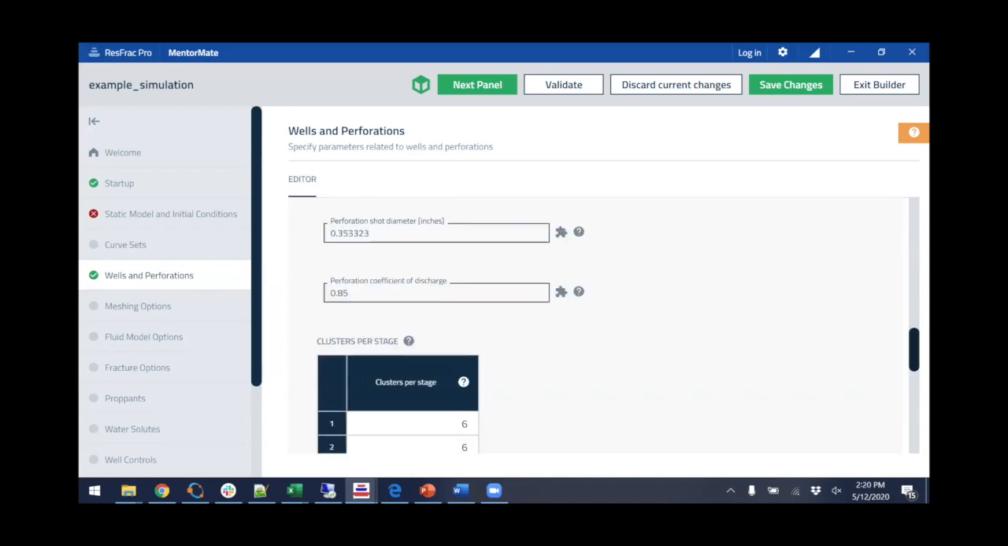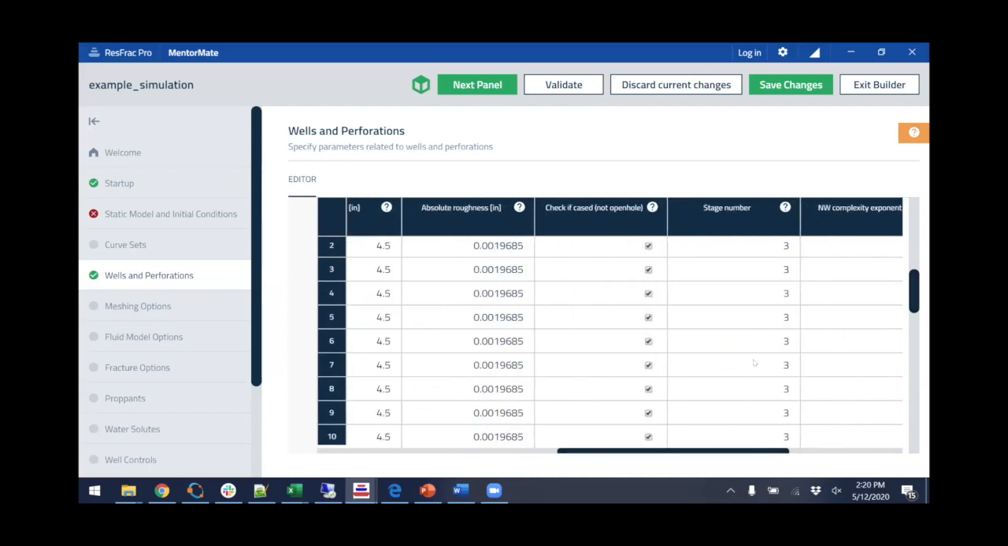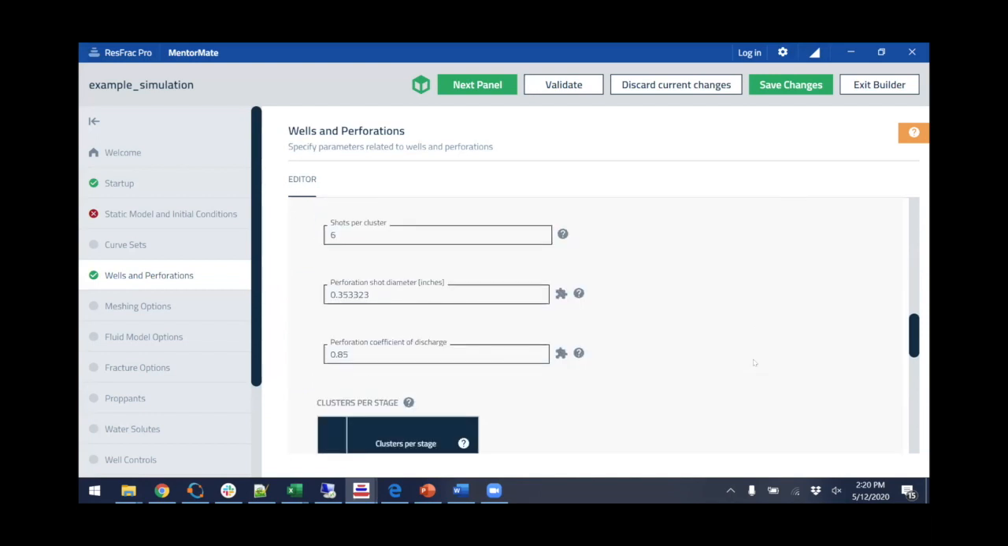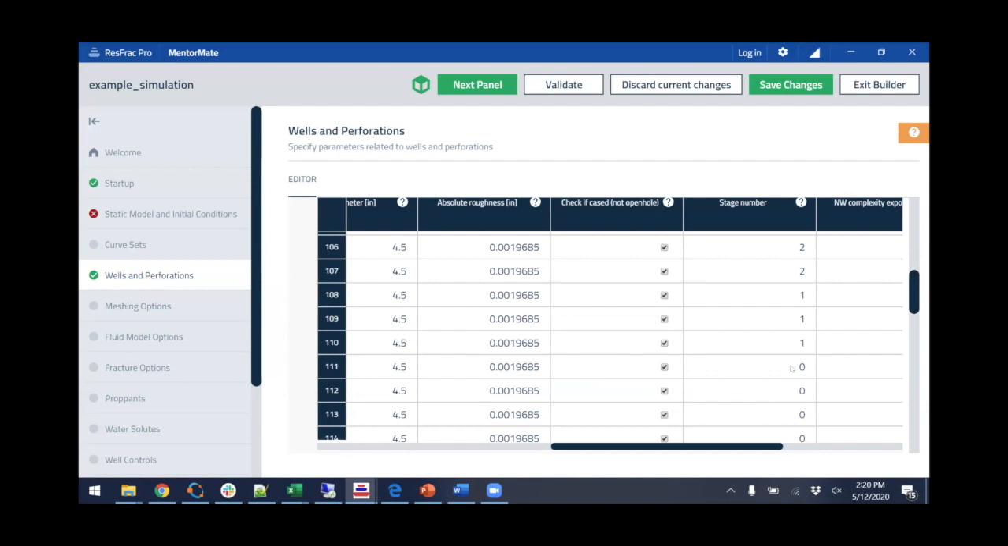Let's see if I have anything else. I could recenter the matrix region right now, but I don't want to do that. I'm going to leave it where it is. So I'll just click apply. And so now what it's done is it's actually set up stages.